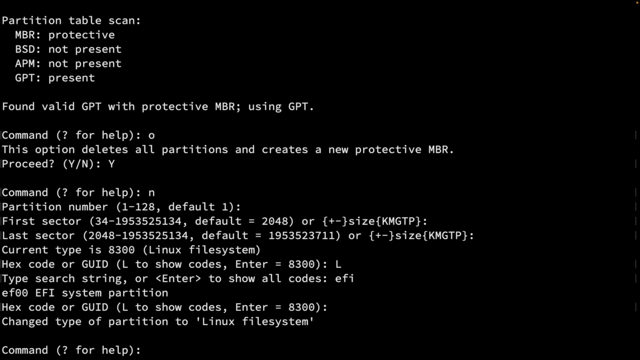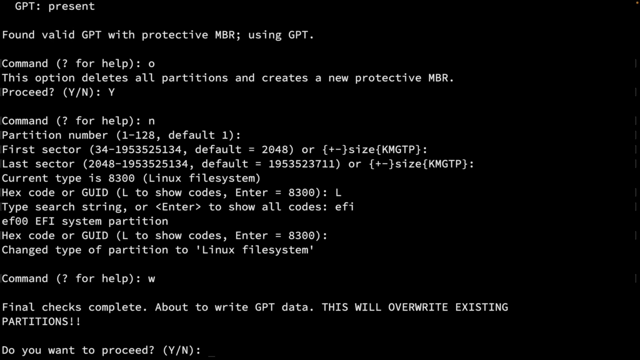And basically, now what I need to do, I need to write those changes to the disk. Now, if you created just the EFI partition, you can create a second partition using the same process for the root partition. So type in N, accepting the default for the partition number, first sector, last sector, and so on. Now we write the changes to the disk by typing in W and hitting enter. And it asks me, are you sure you want to proceed? And I'm going to say yes.